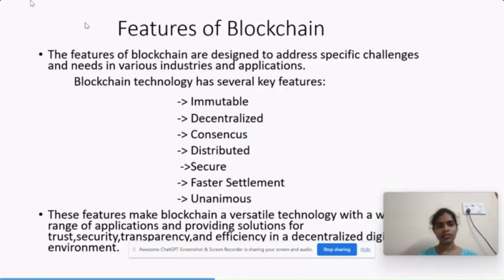So features of blockchain: it is immutable. If we create a transaction, then we cannot modify it. For that we need to create a new transaction. And blockchain is decentralized. Blockchain doesn't have any central authority. Every node in the network has equal priority.